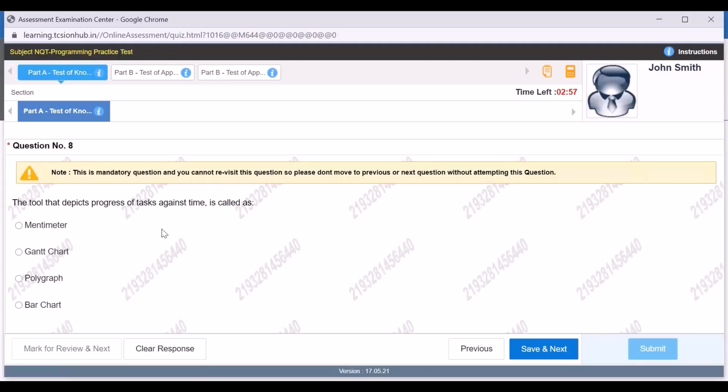Now what good thing I want to mention here: the tool that depicts progress of tasks against time is called as which chart? Gantt chart.